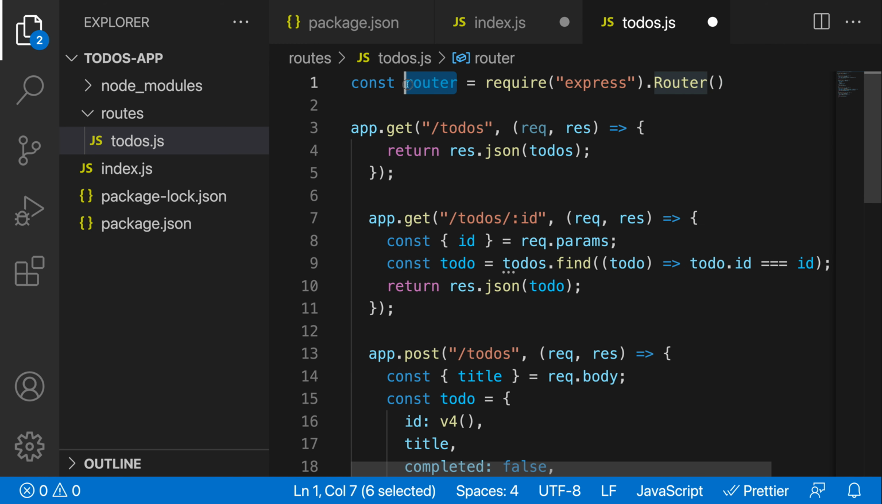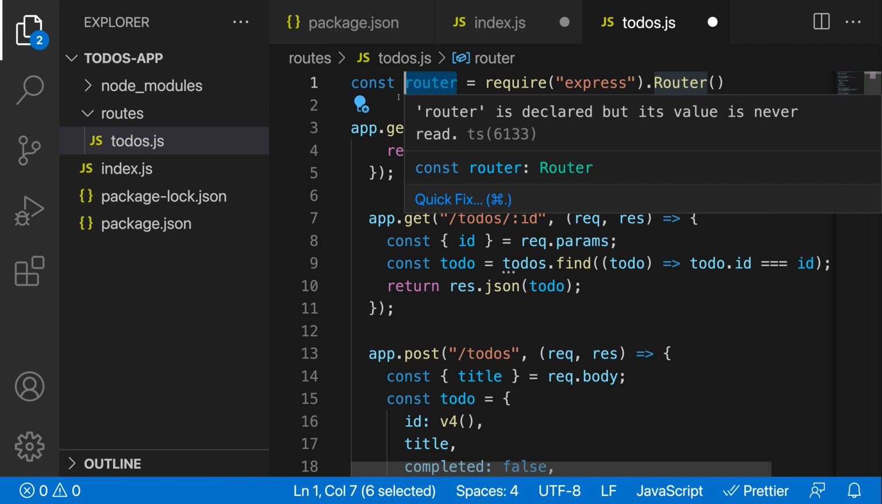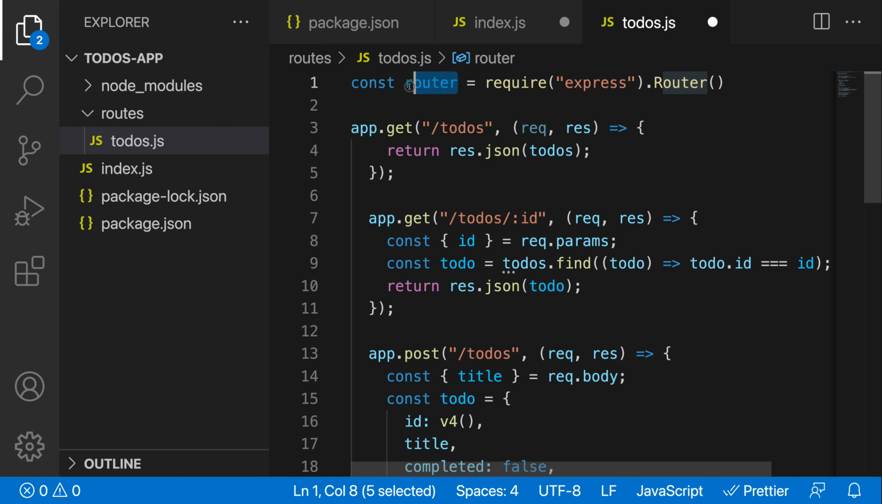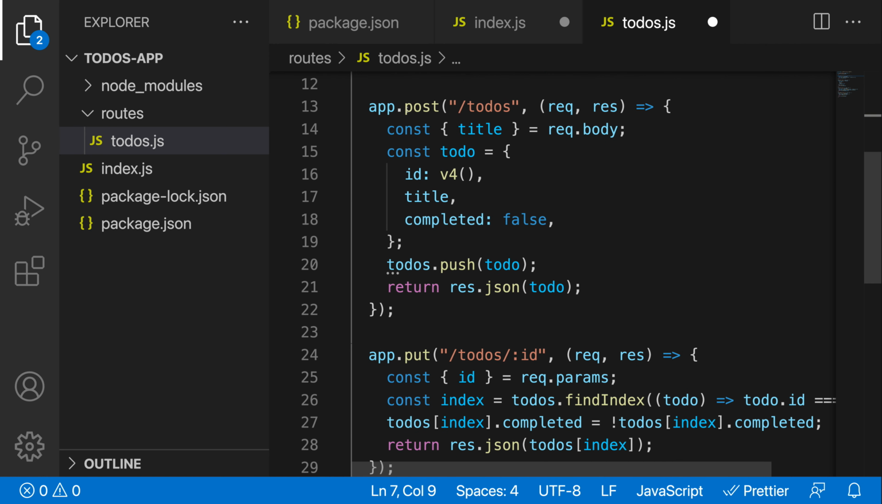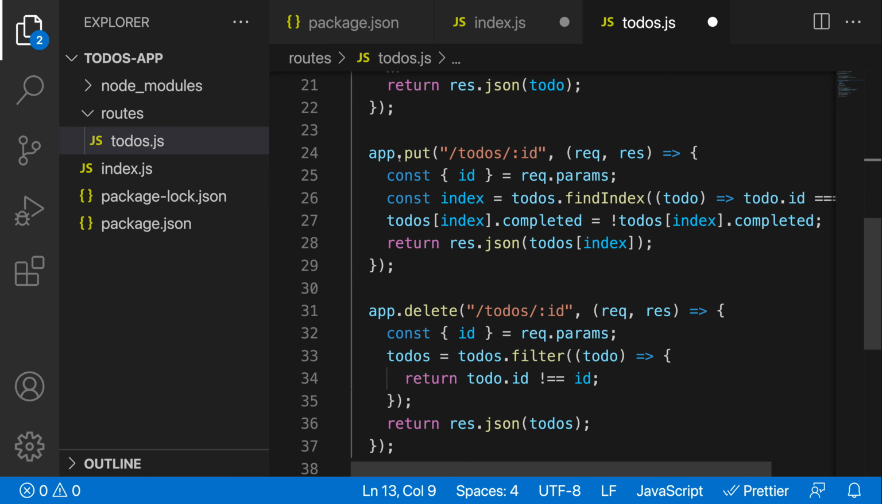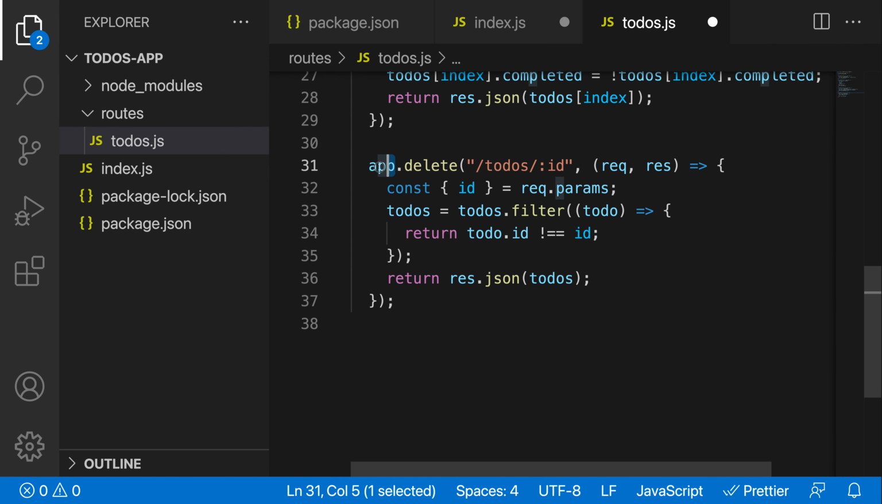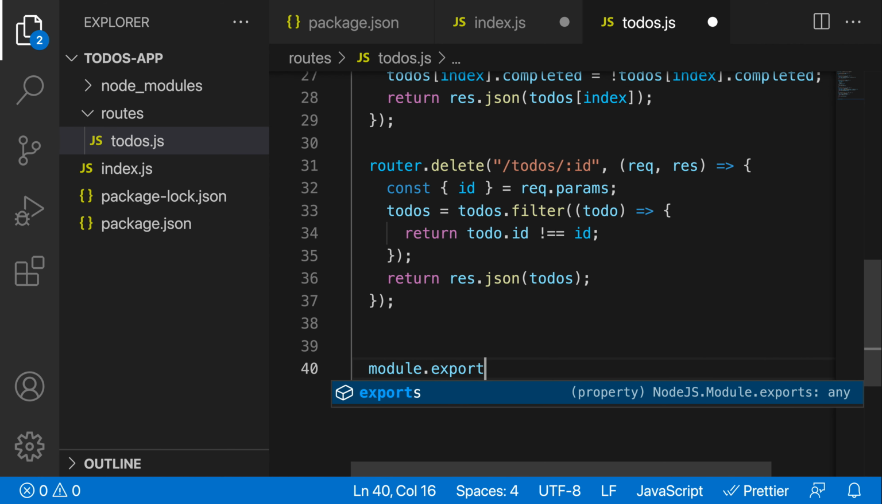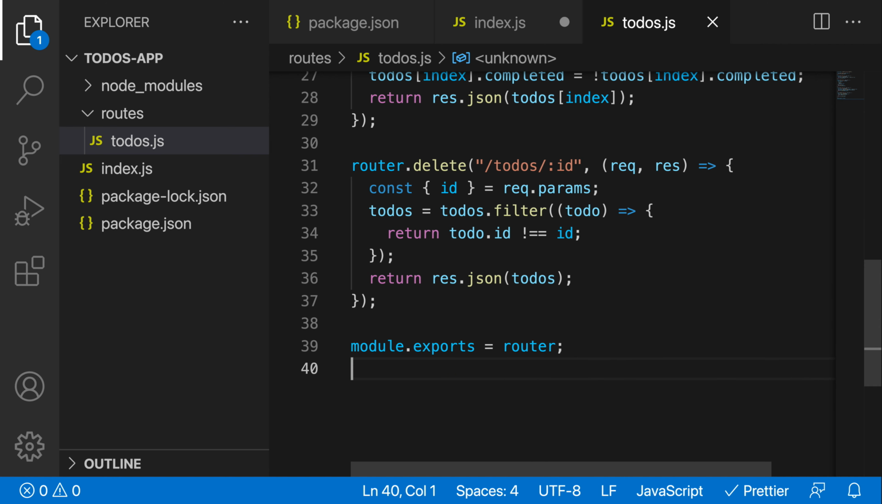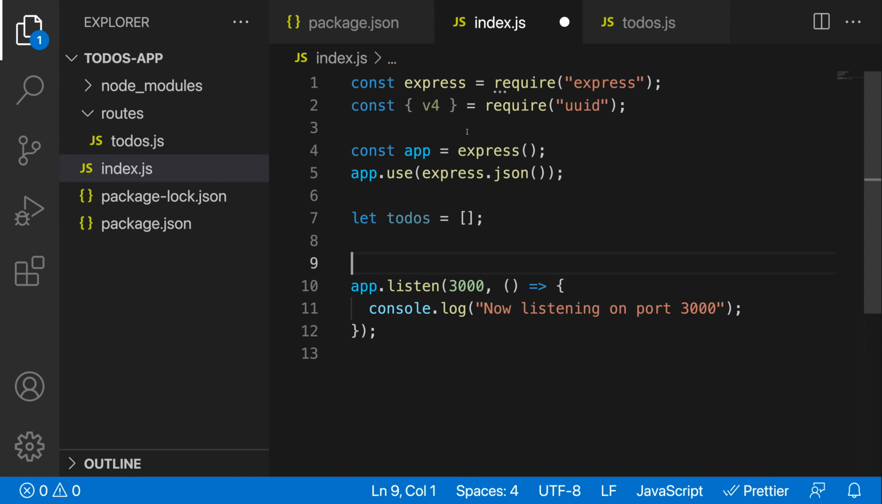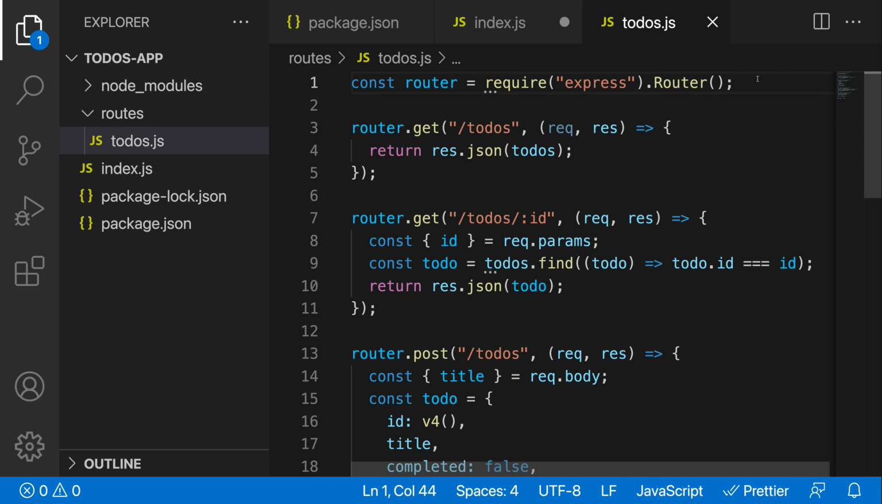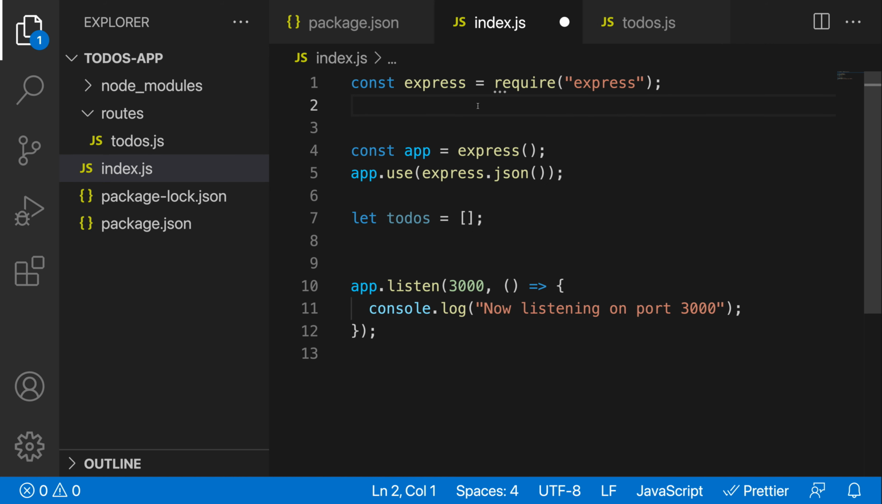What this is going to do is allow us to create these routes without the app. So we're going to go here, and instead of app, we're going to say router, router, router, router, and then router. And then at the very end, we're going to do a module.exports, and we're going to go ahead and export that router. And of course what we need to do is get this and paste that in there because we're utilizing the UUID.